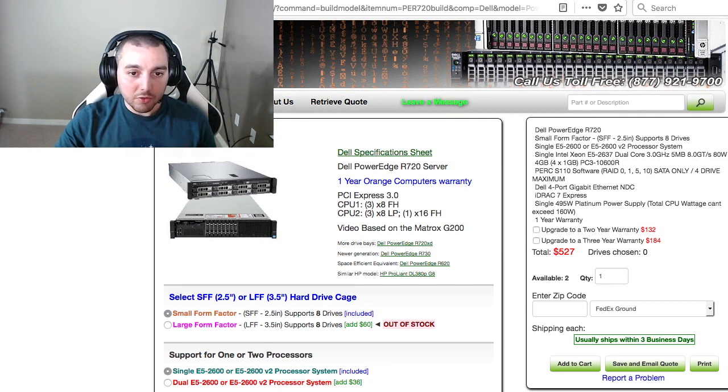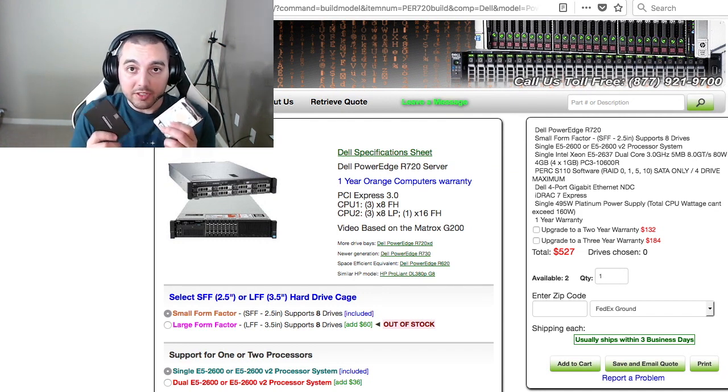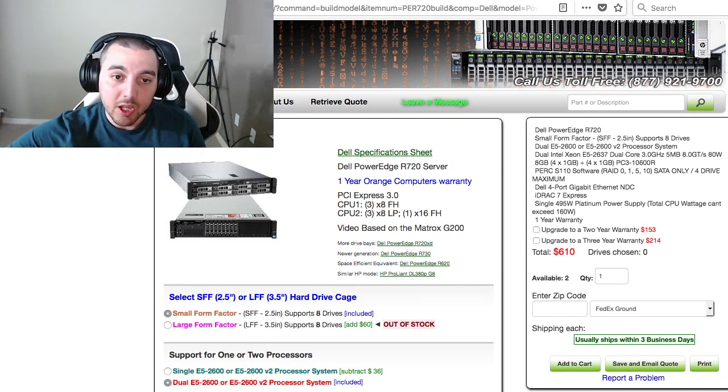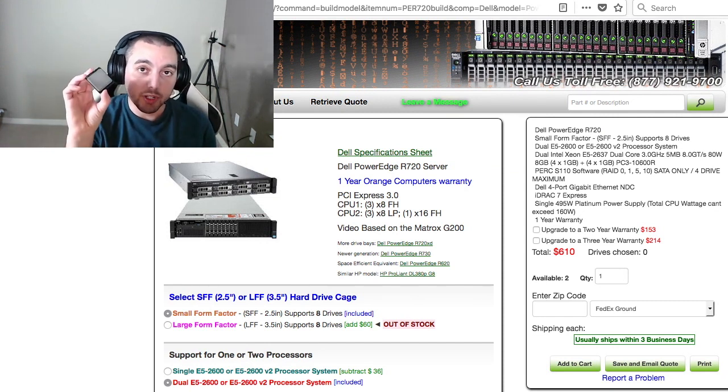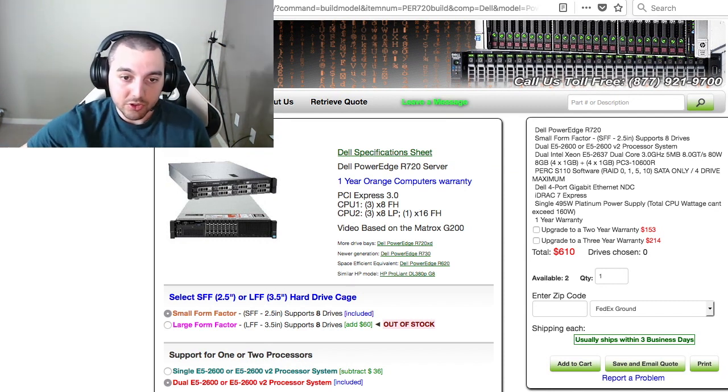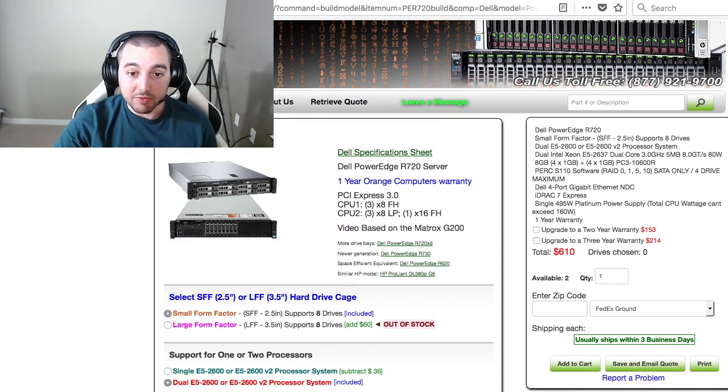So I could get a small form factor, 2.5 inch drives, just perfect because I plan on using essentially just SSDs anyway for this build. I will need a dual socket, so this is the particular reason why I do need the R720. It's for the dual LGA 2011 E5 2670s that I have, and it supports E5 2670 V1s and also V2s, so there's some upgrade path there if I so choose.